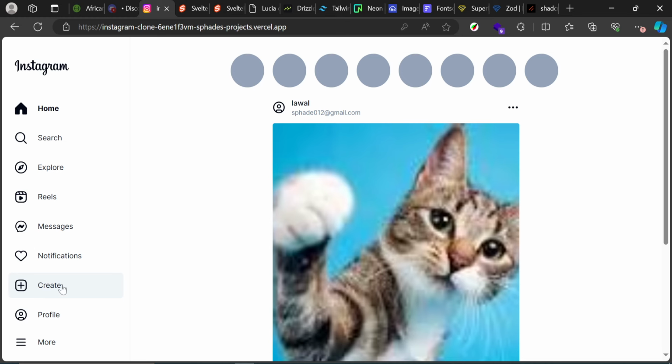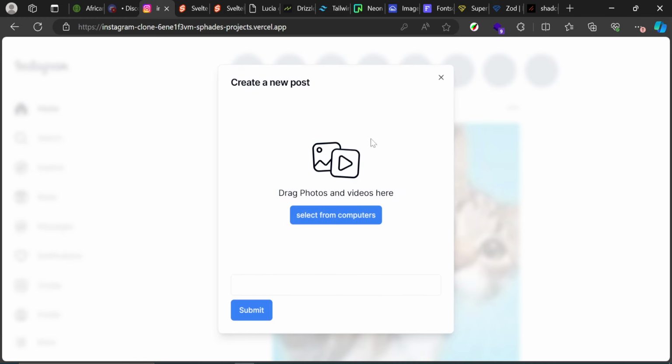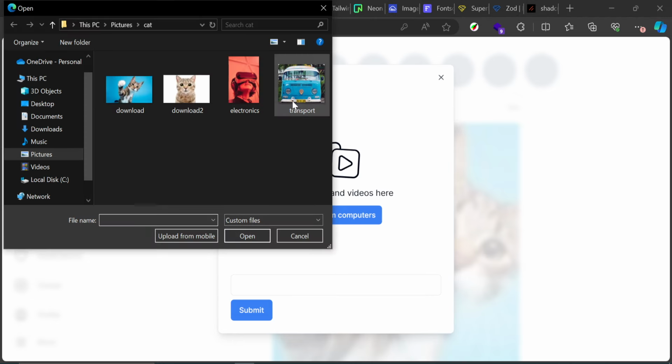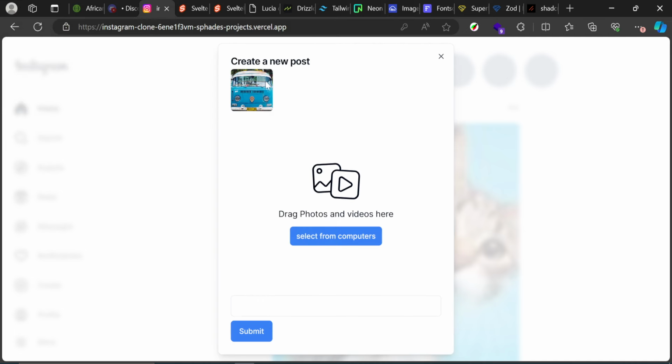Click on the create post button right here, and I have this modal telling me to drag photos or videos or select from computer. So I can do it both ways. I can select from computer. If I click on this button, we have this right here, and I can select this, open. We preview the image at the top here, and I can write a caption for it.